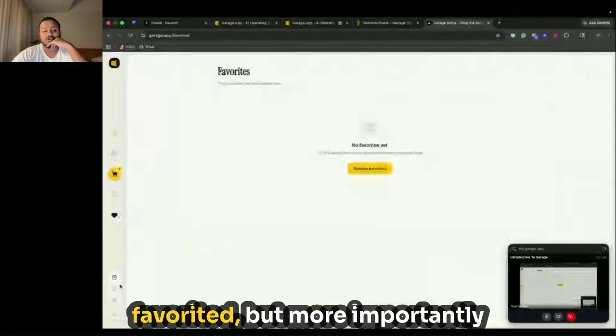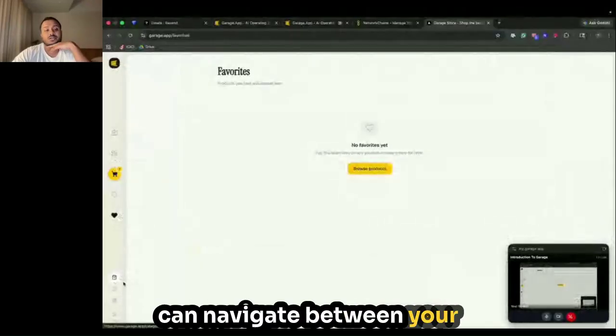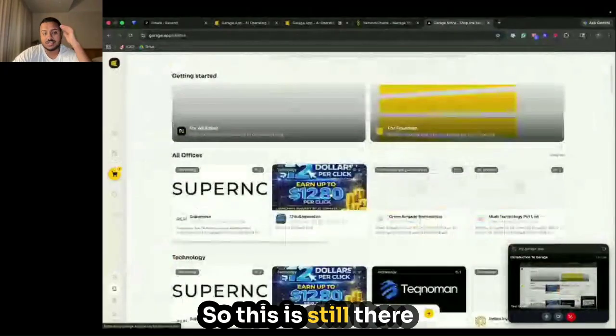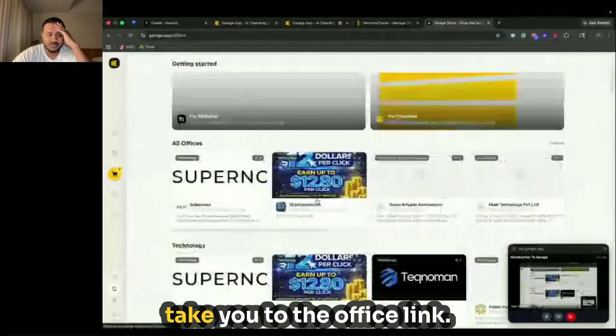You have things that you favorited, but more importantly, on the bottom here, you can navigate between your shopping and the offices. So this is still there with the office pages. This shows you all the offices. If you click on this, it will take you to the office link.